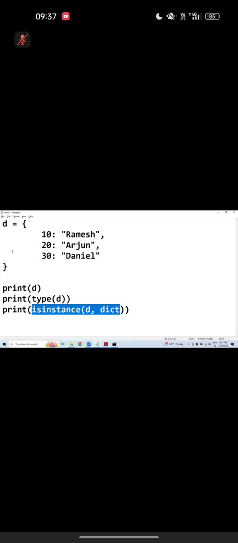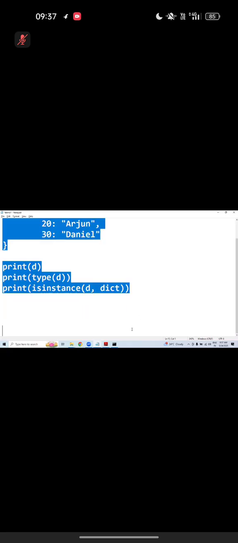I have a question for you. How many functions am I using here? 3 functions. Tell me: print, type, isinstance. One more time. Very nice. Creating a dictionary.